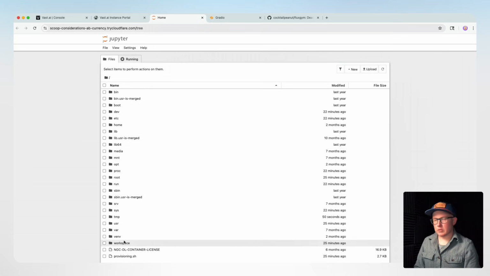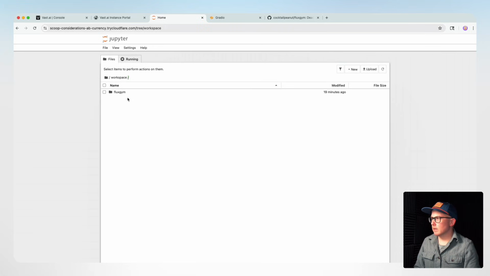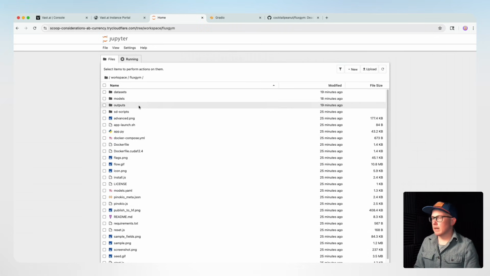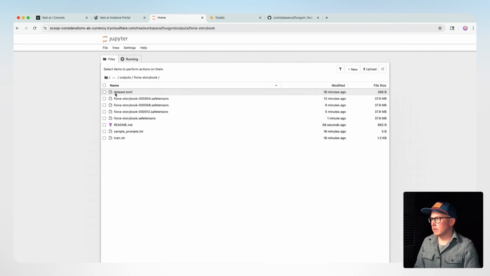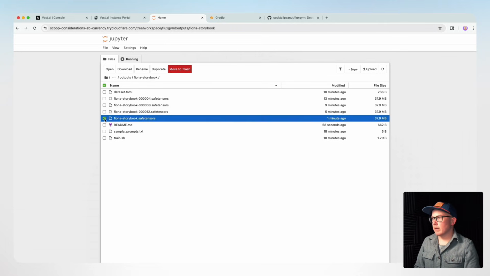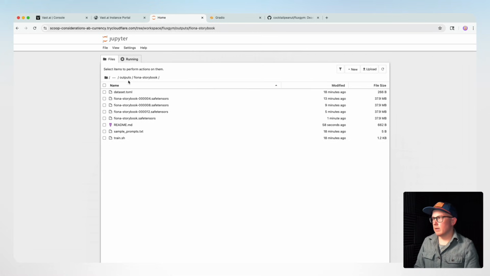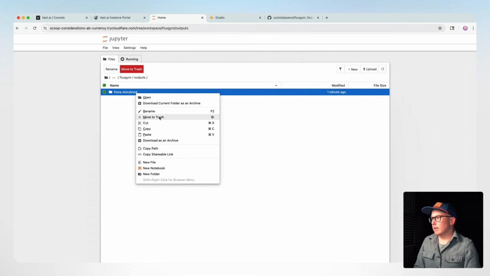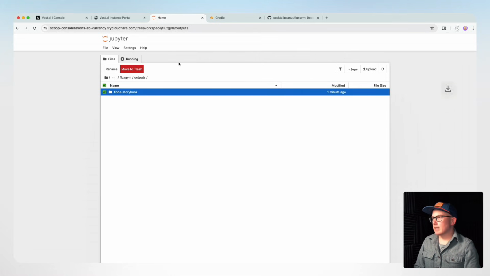And then just simply scroll down to the workspace, Flux Gym, and then Outputs. And we'll see our Lora name that we had set earlier, along with the incremental Lora files that were made throughout training, as well as our final Lora file that is available to download. Now you can just simply right click and then download as an archive to use that locally.